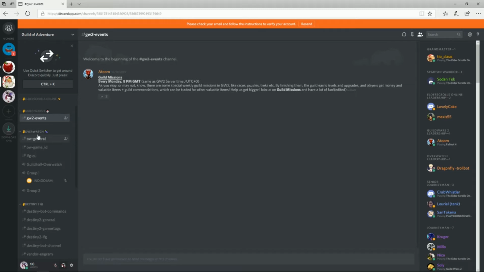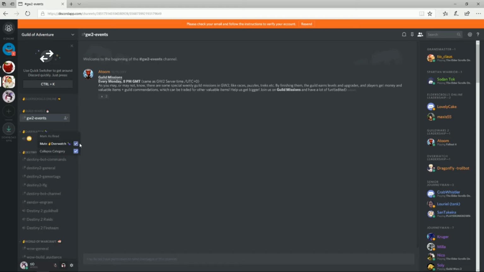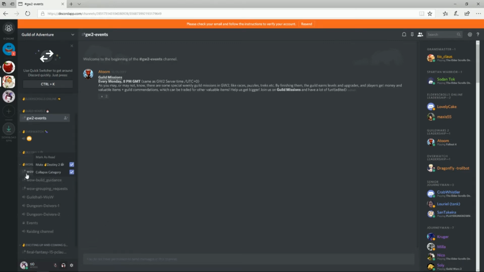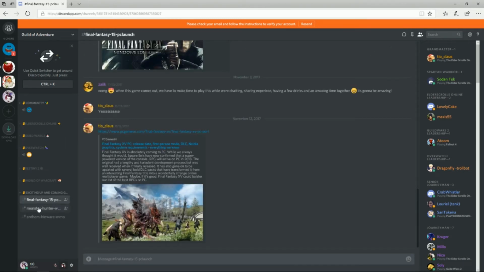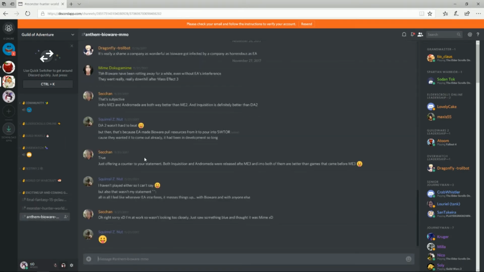And then we've got the Overwatch, which is the same. Overwatch General, game ID, looking for group. And again, if you're not an Overwatch person, you can mute that whole category, like bash. And the same with the Destiny 2 category. And then the same with the World of Warcraft. The Destiny 2 and the World of Warcraft chapters aren't so busy at the moment, but they're getting there. And then we've got exciting up and coming games that we're looking forward to play when they come out, which is Final Fantasy 15, Monster Hunter World, and the Anthem from BioWare.